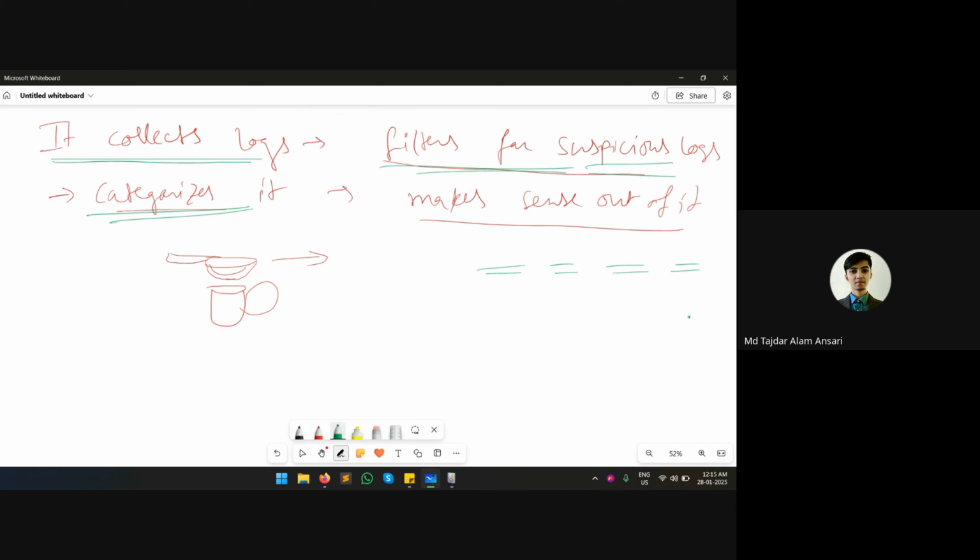Let's say some guy is trying to create an admin account in your company at 2 a.m. in the morning. So let's say 2 a.m., 5 a.m., 10 a.m. Which one of these looks suspicious to you? 2 a.m., right? This is extremely suspicious, so this will be marked as a red flag.